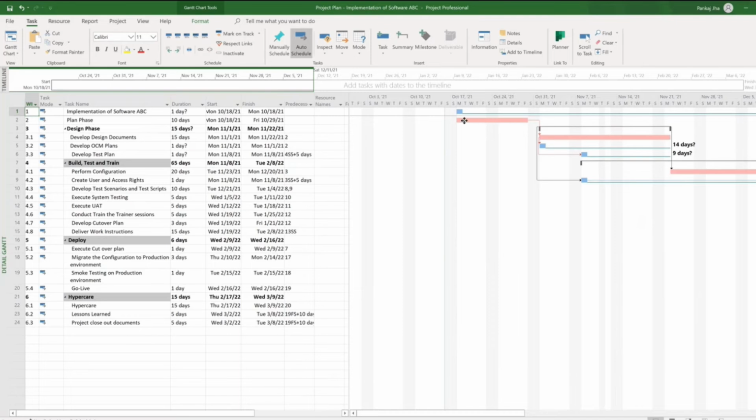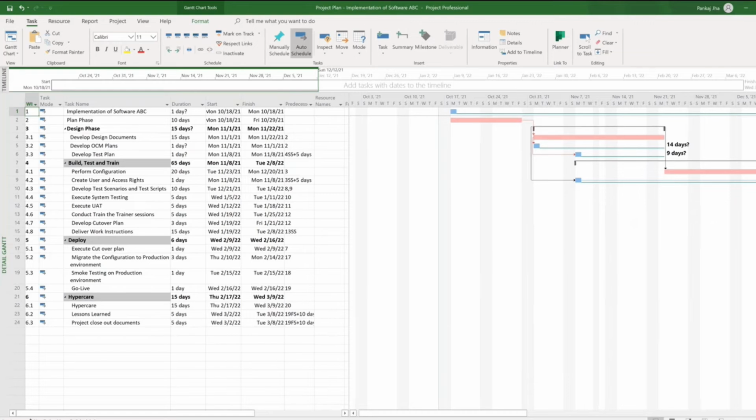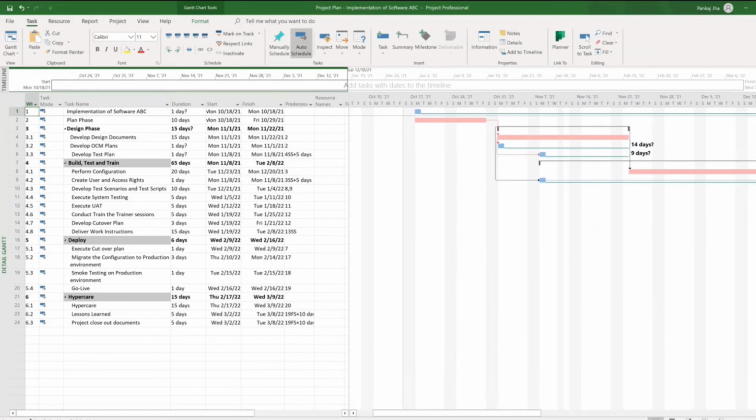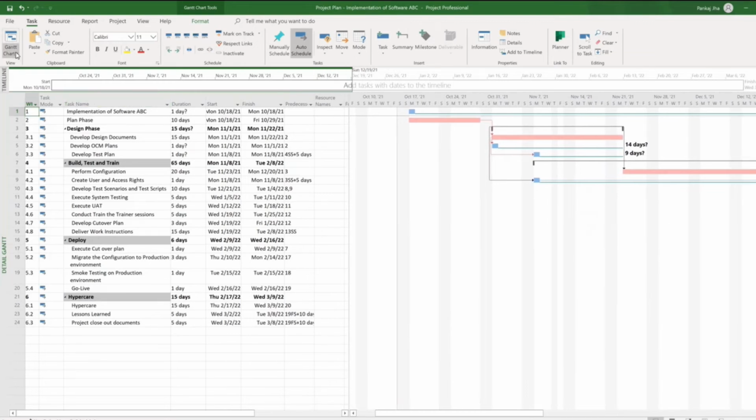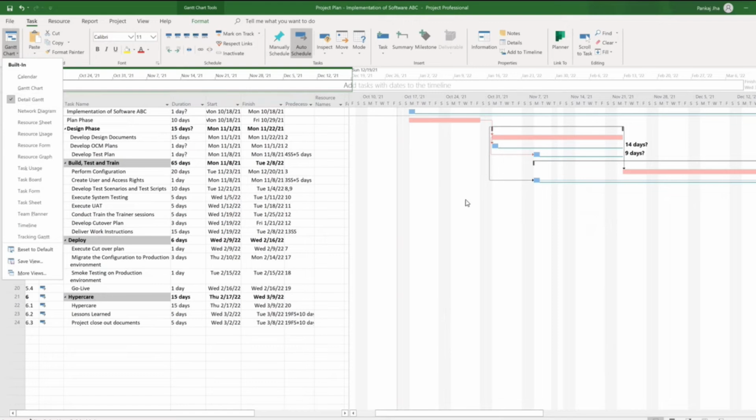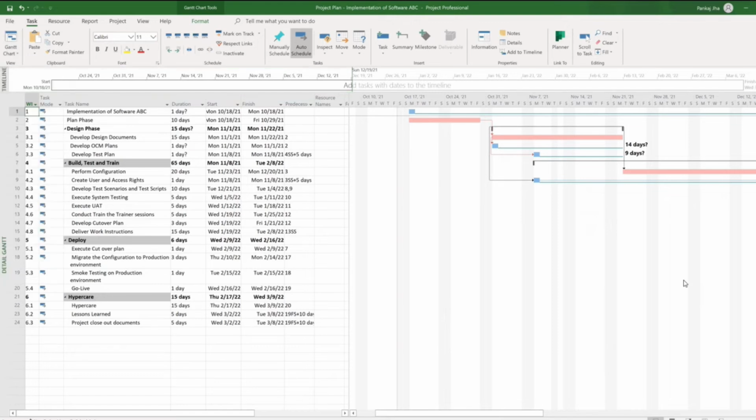Yes, you are right. These tasks are red because these are critical tasks. In the Gantt view, if you have selected your view as detail Gantt, then in the Gantt chart view, the critical tasks are shown in red color, right? And the normal tasks, the tasks which are not critical, are shown in a blue color.